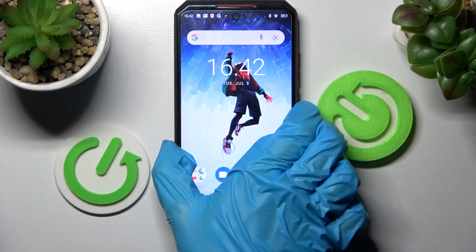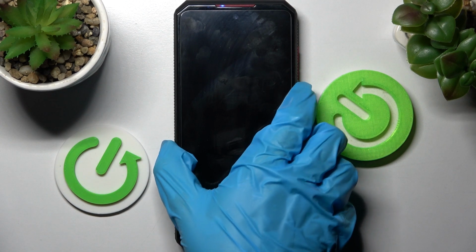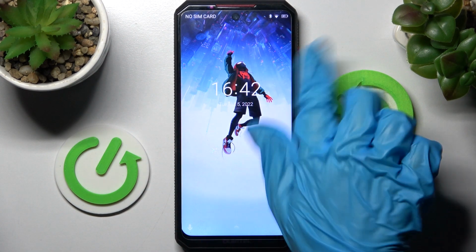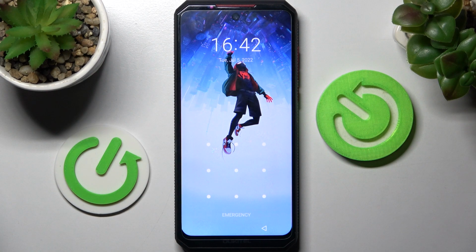Now when I turn off my screen and then turn it back on, as you can see, pattern is now required.